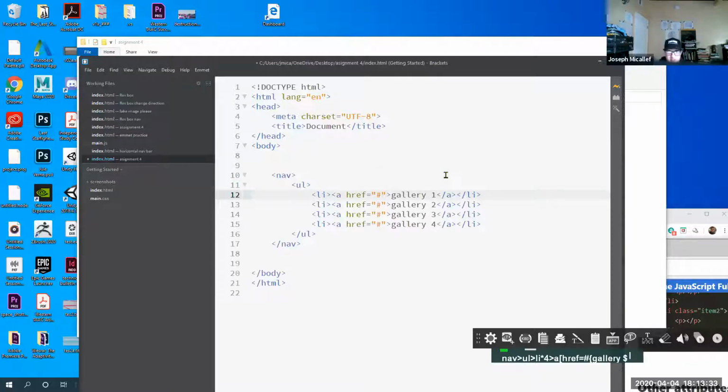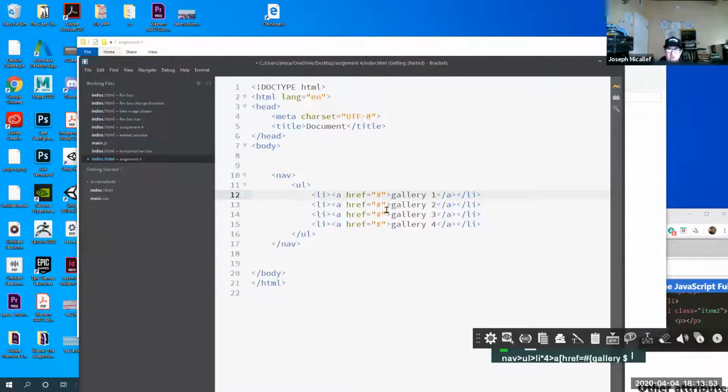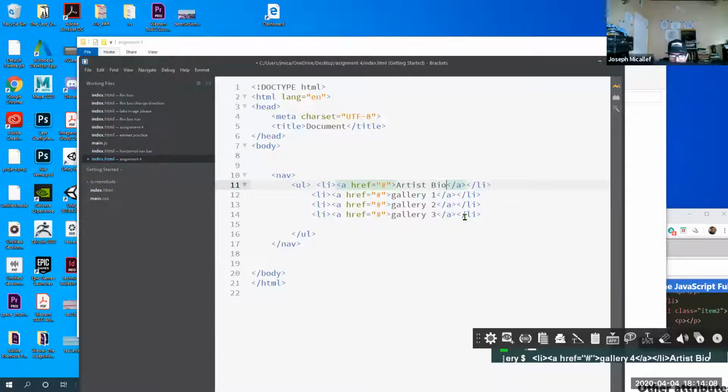So hit tab. Actually, what I'm going to do is say gallery. Yeah, that's fine. I'll have to change this. So I have gallery 1, gallery 2, gallery 3, and gallery 4. I'm going to take this gallery 4, cut and paste it, bring it to the top. So it's the first item. And let's call this one artist biography.